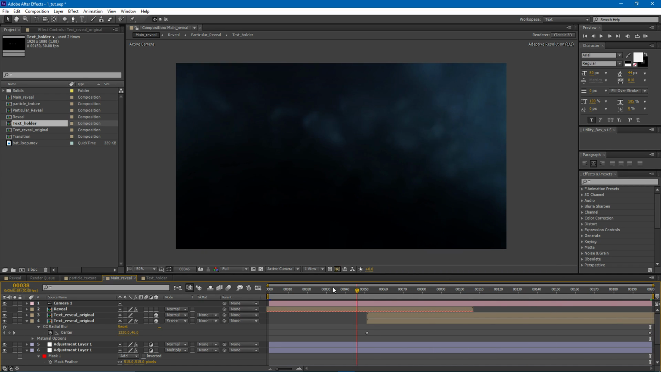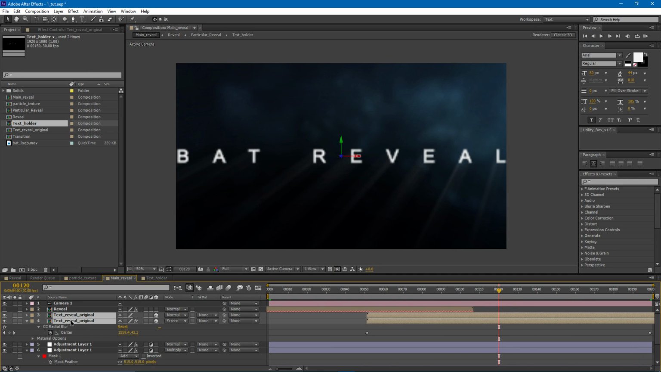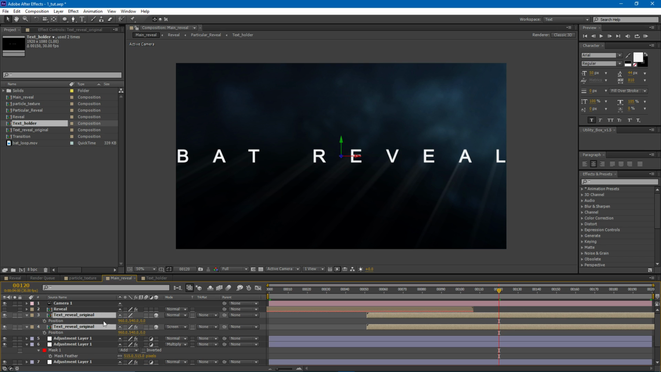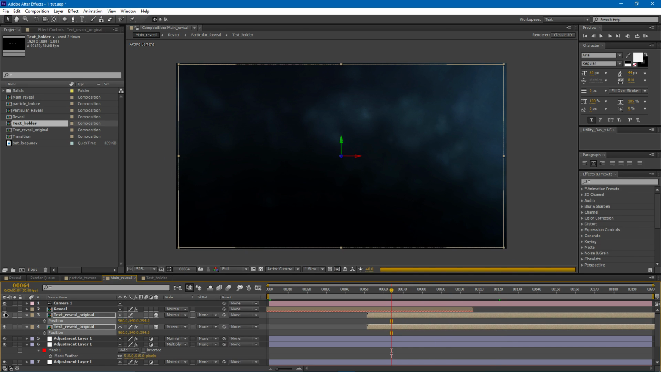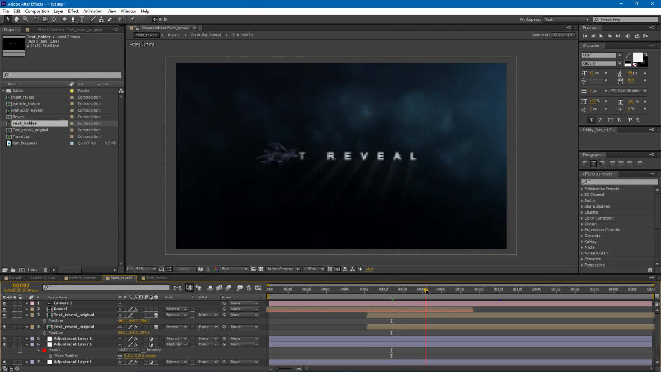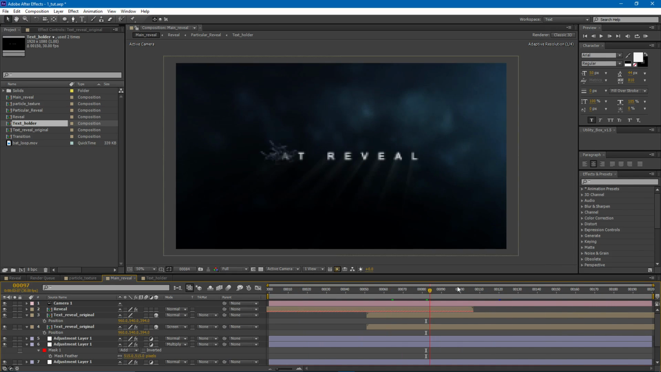Alright, so now we're creating this zoom, and we can set these layers back a bit. So I'll grab both of these layers and press P, and just push them in Z space a bit. And let's actually just make sure that they're still synced with the original reveal. Alright, so that's looking fine. And I think that's about it.